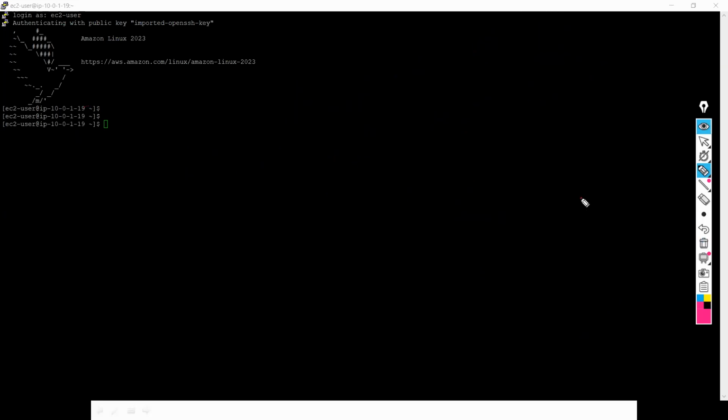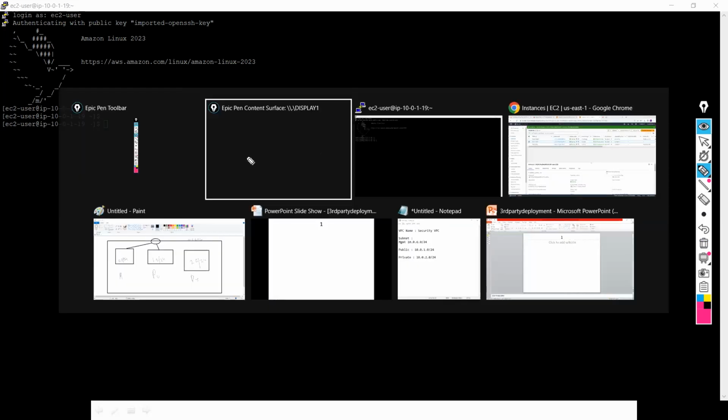So right now I am on a public subnet, right? My public subnet was 10.0.1.0. I have connected to this EC2 instance with this public IP.